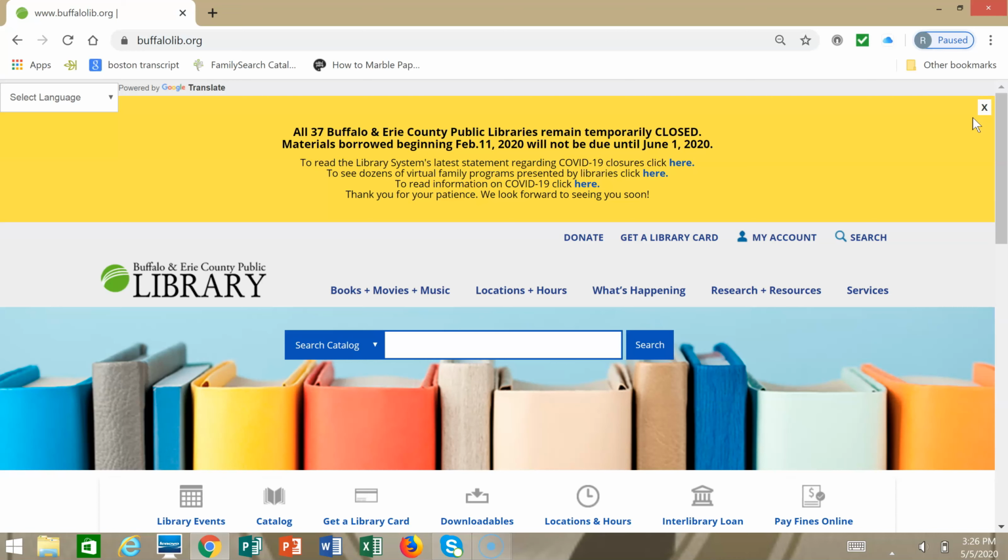HeritageQuest Online is a genealogy database subscribed to by the Buffalo and Erie County Public Library. It's a database that is accessible from any one of our locations or from home if you have a valid Buffalo and Erie County Public Library card.